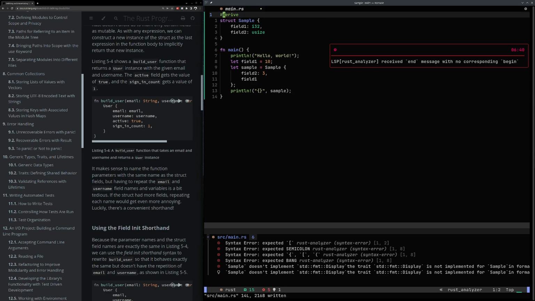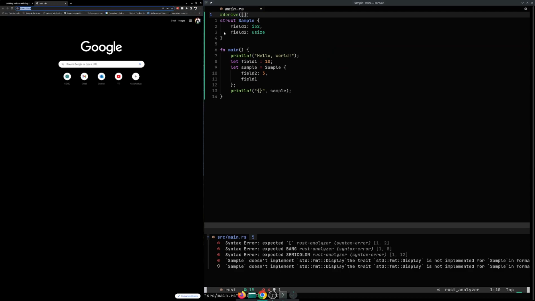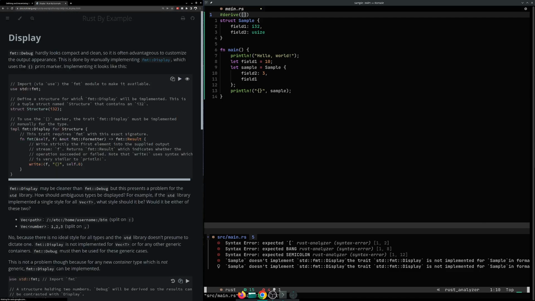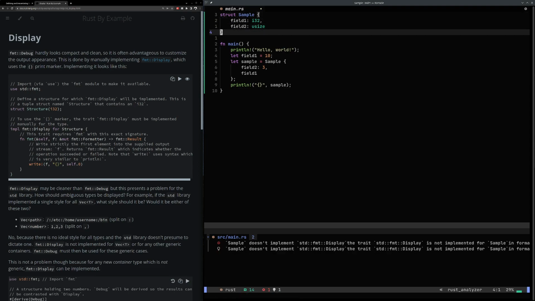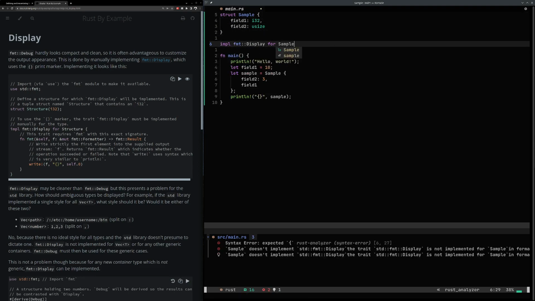How do you derive? Derive std fmt Display. Let's just look at Display. How can I derive it? Okay, so you need to impl it for the structure. All right. We'll do impl fmt Display for Sample, right?